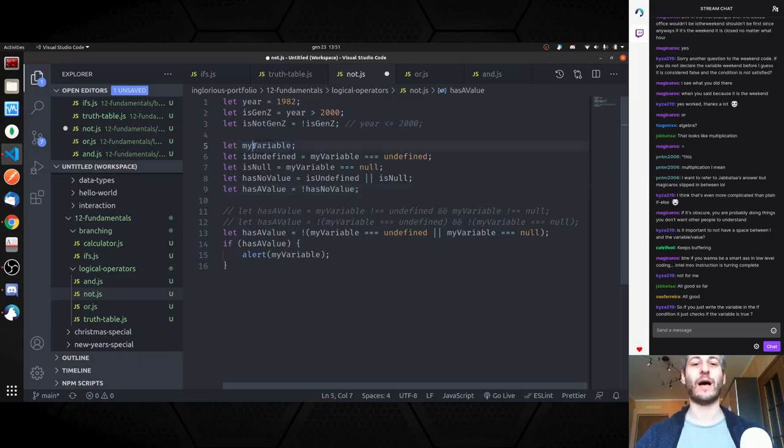So let's recap. I've got a variable. Is undefined says that the variable is undefined. Is null says that my variable is null. Has no value means that the variable is either undefined or it is null. And the fact that it has a value is just the negation of what I said before. It's not true that the variable has no value. It has a value. So now I can use this variable, which is the result of multiple computations here, to obtain exactly the same results.